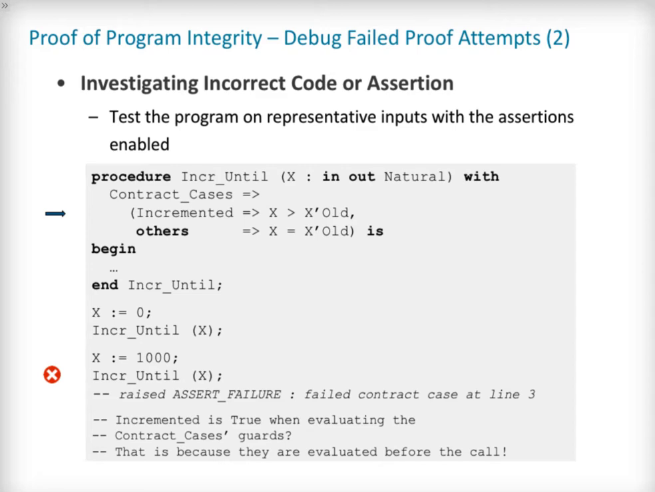It specifies that the first contract case is failing, which means that incremented is true. Still, if we print the value of incremented after the call, we will see that it is false, as expected for such an input. Indeed, guards of contract cases are evaluated before the call, and our specification is erroneous.